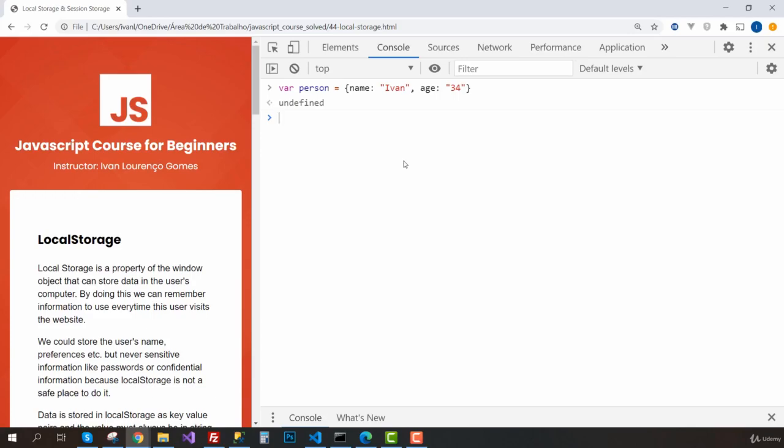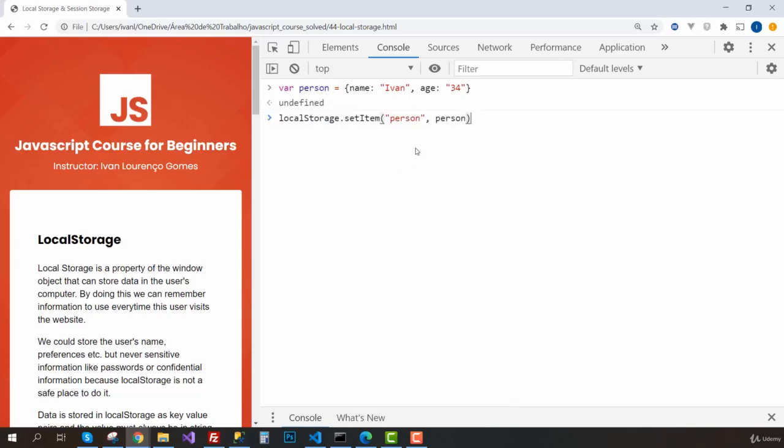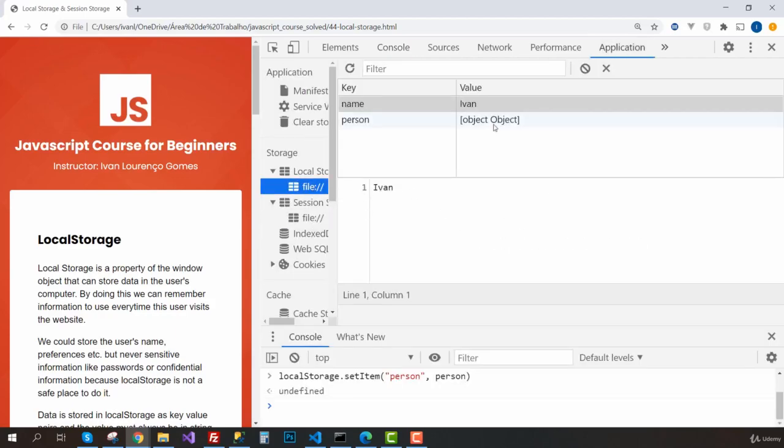So let's call localStorage.setItem. I'm going to create a new key called person, and I'm going to send this object. Let's do this. Now, when we go back to the application tab, as you can see, we just lost all the information because now what we see here is just an object.